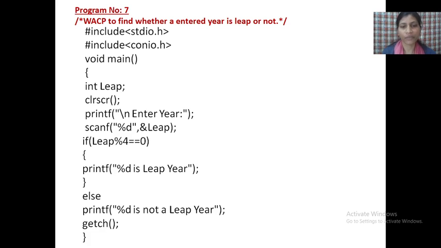See, if you enter any particular year on the keyboard, how will it find out whether that year is a leap year or not? So we will write the code for that. If you run that code, it shows whether the year you have entered is a leap year or not.